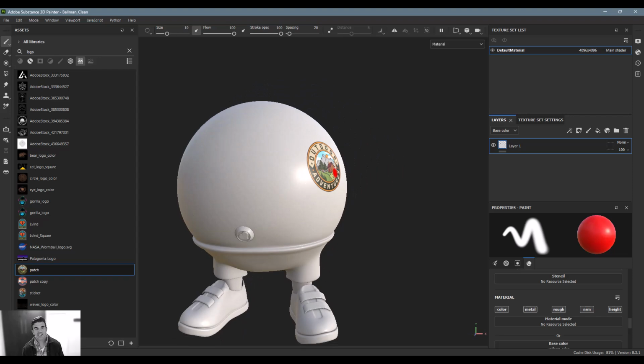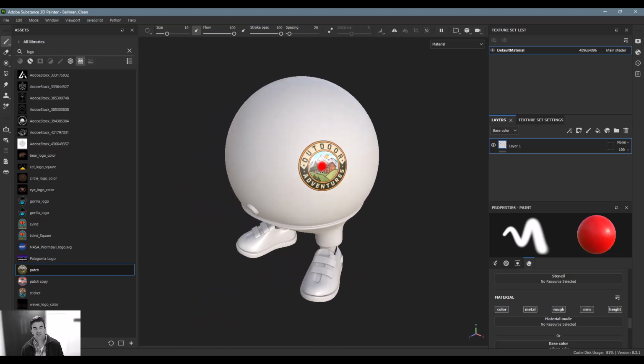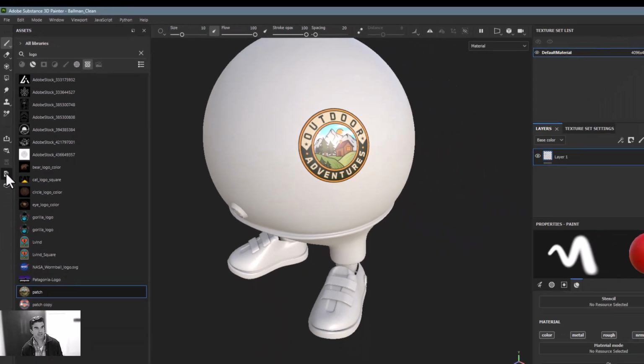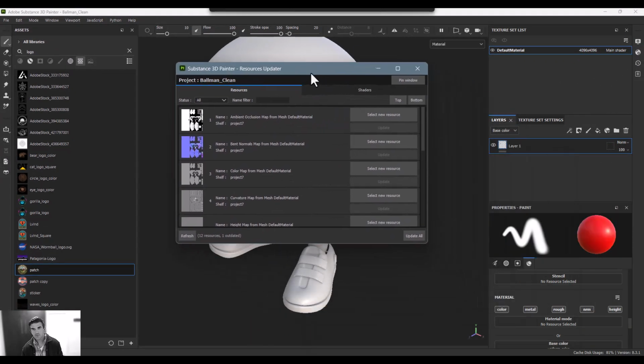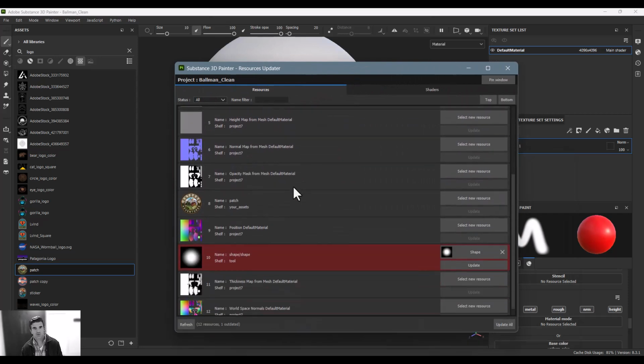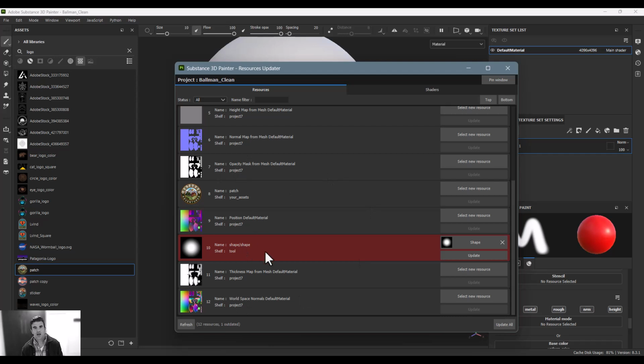But let's say I needed to switch this out with something else. You can do that. All you have to do is click this little box here on the left-hand side, just above the asset library button, and it's called the Resources Updater. I'm gonna click this. What it's gonna do is open this dialog box. Now this dialog box will talk about a lot of the different brush strokes and different things that you've added. And here you can see this patch asset is in here.